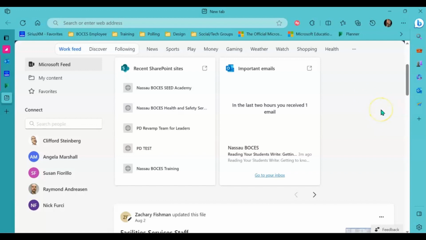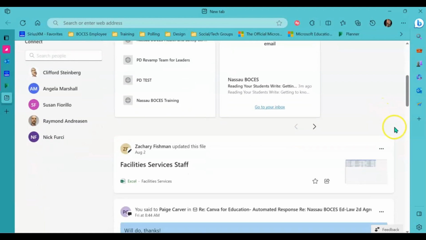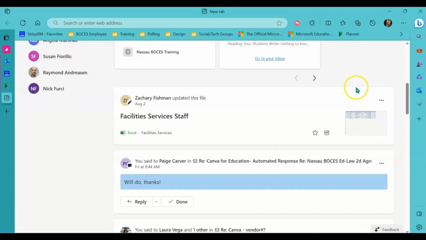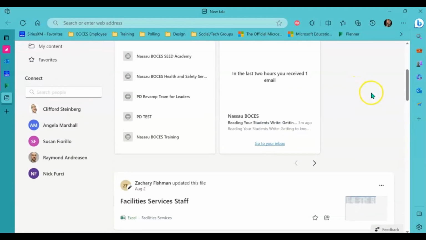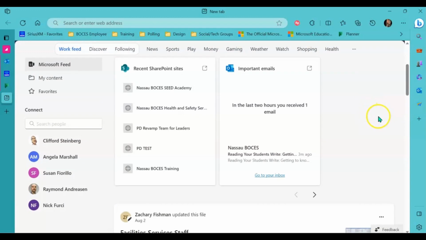You might, for example, see updates to documents you're working on, suggested tasks to follow up, highlights about colleagues, and much more. Microsoft Feed is personalized to you. What you see in your feed is different from what your colleagues see in theirs.